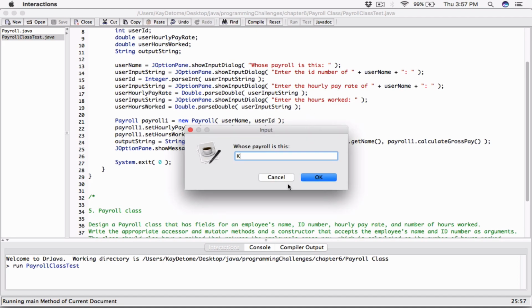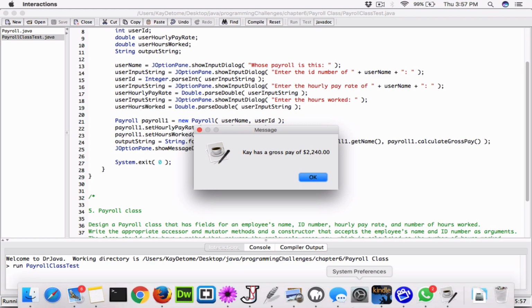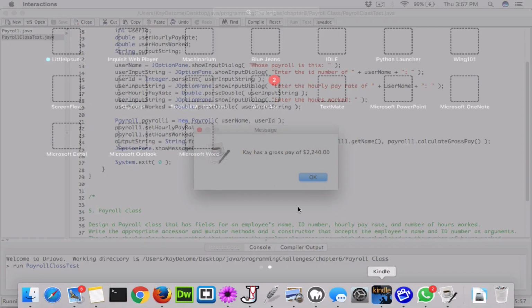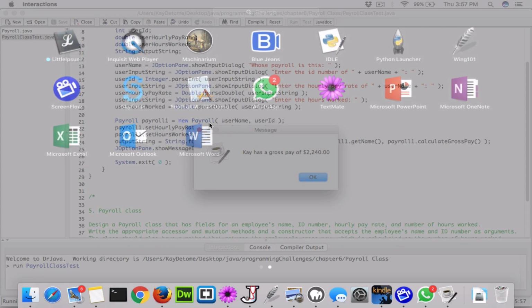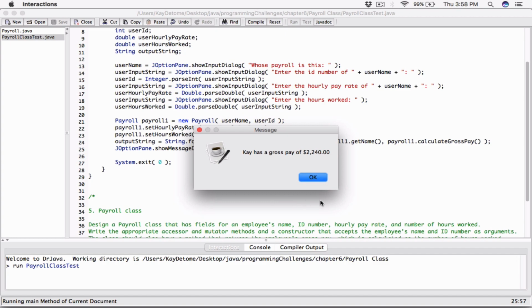So whose payroll is this? I'm going to enter K, enter the ID number, enter the hourly pay rate of K, 56, enter the hours worked. I'm going to enter 40, and now it says K has a gross pay of 2,240. We can quickly cross-check to see if it's correct, because I can't do every math on the fly.